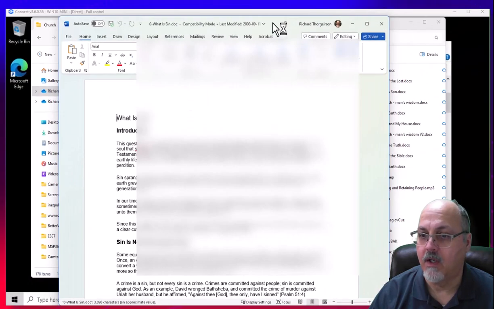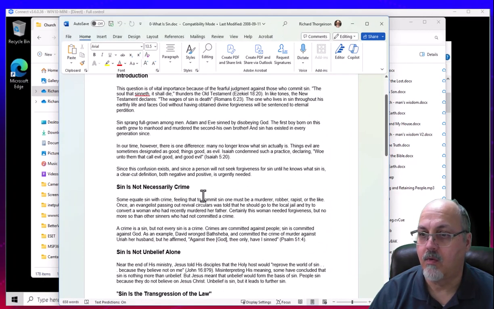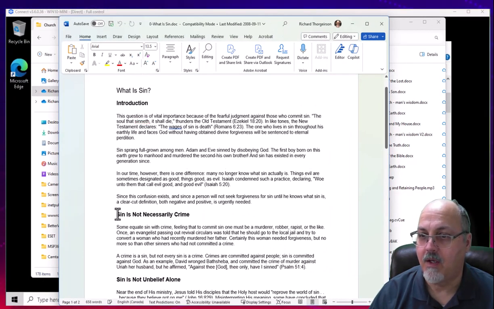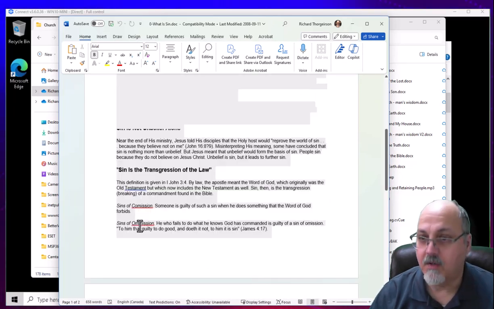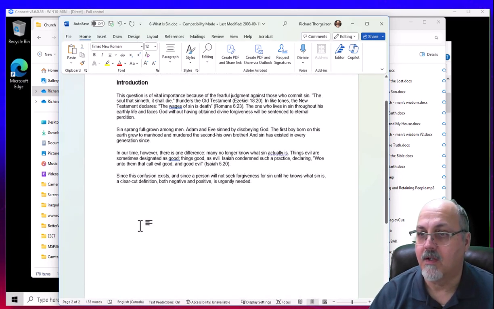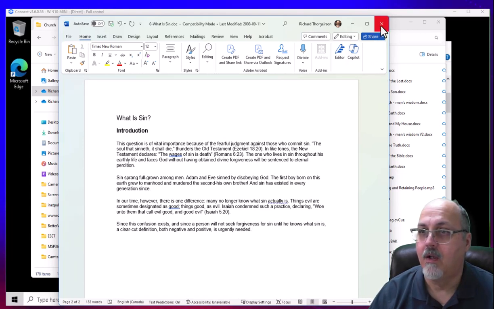So now we have that. I'll just drag that over here. So here it is. So what happens if I make a mistake, Control-Shift-N, and I delete this because I want to start on a new document? Now I'm going to save the document and close it.